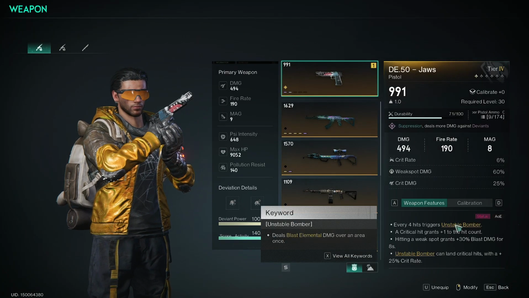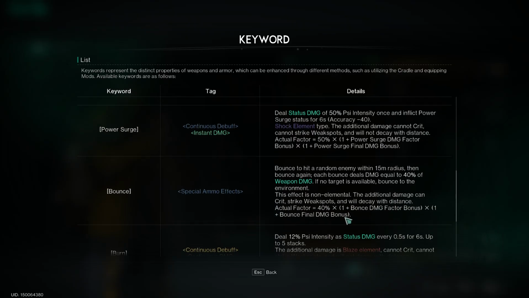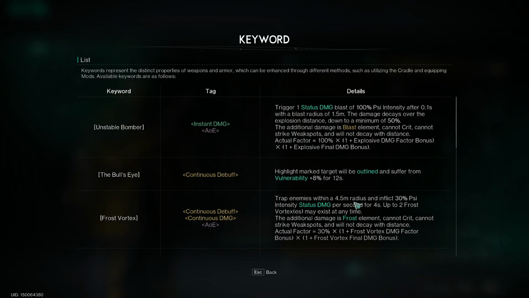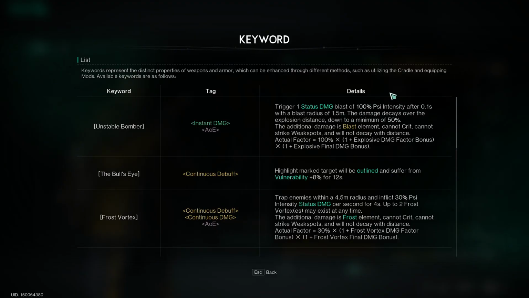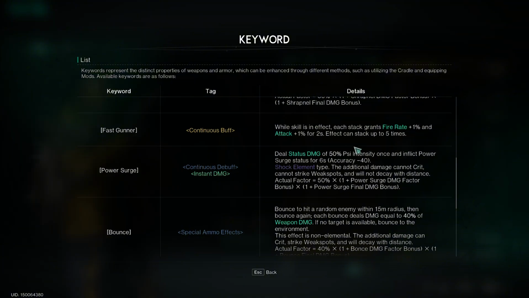If you aim at any weapon keyword with the cursor and press X, you will get a list of all the keywords. Here you can see how much Psi Intensity affects each of them. For example, unstable bomber basically deals damage equal to 100% of Psi Intensity, while power surge only 50%, and this is very easy to test.